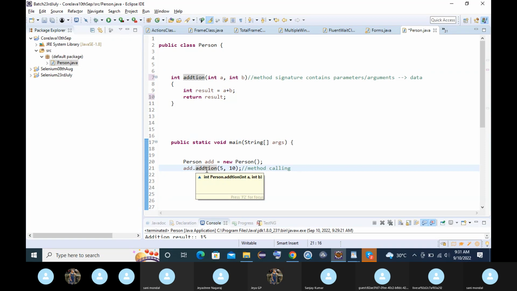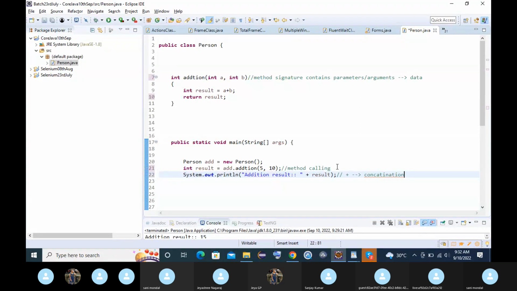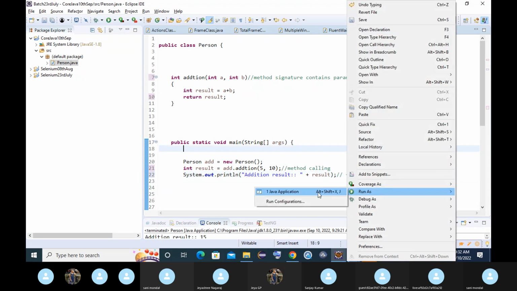And I want to print the result also. So I have to store the data which is returned by this method. Which type of data is it returning? Again, an integer. So here I can write integer. Once this line is called, what will happen? It will do the addition and return the result 15. Now it is holding 15. If I am creating an integer variable, it will store that 15 in this result. Now I can print. Okay, I run.